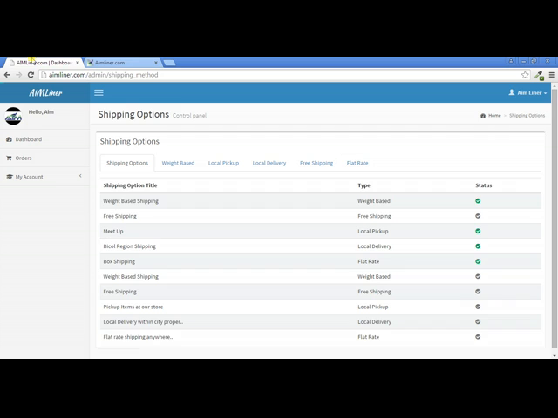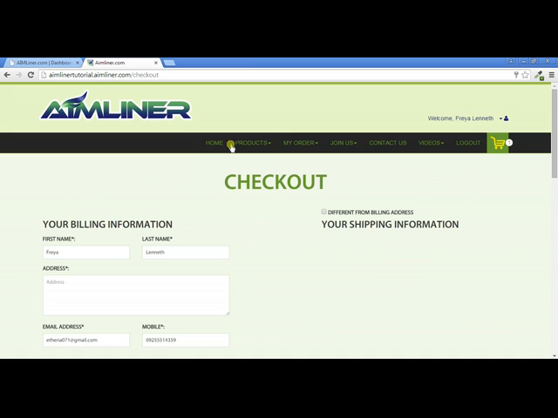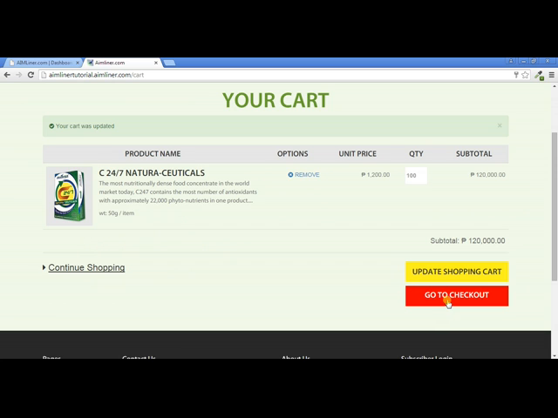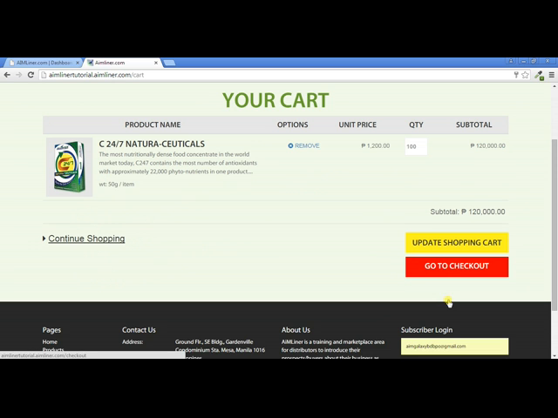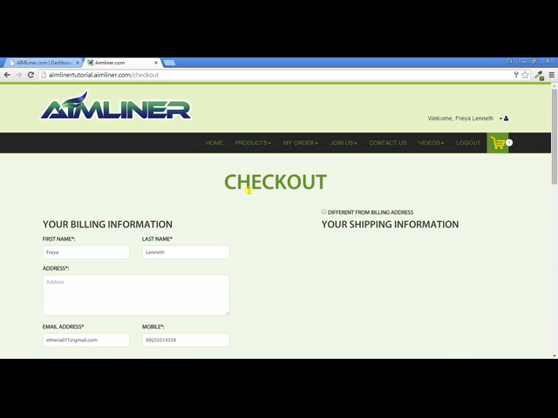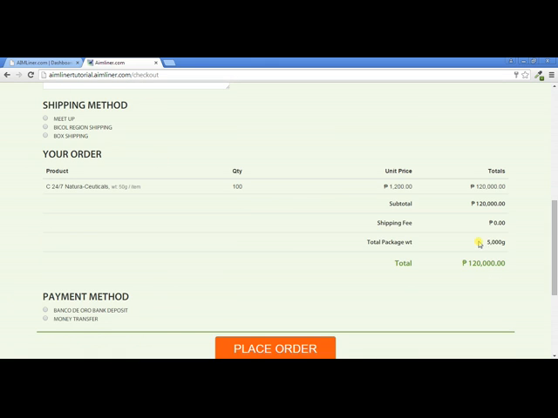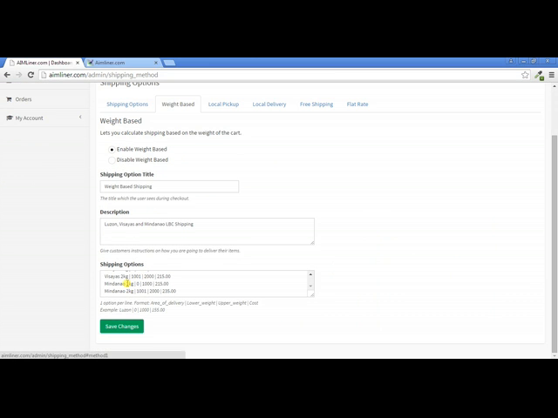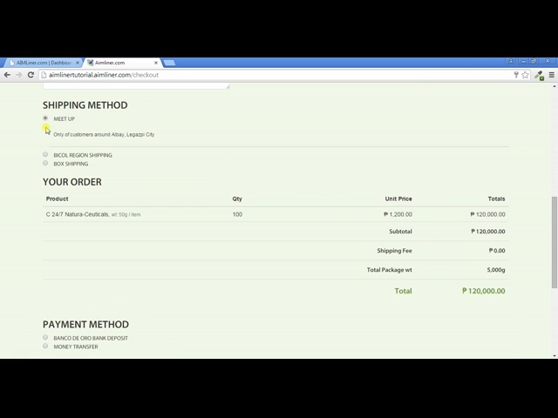All right. Let's try that. Let's update our shopping cart, and let's make this a bit higher, 120. 100 would give you 20 points, right? And you'd be a silver executive. Okay, so as you can see, since it's not within the range anymore, those three weight-based options are not shown. Only these are shown: meetup, vehicle region shipping, and the box shipping.